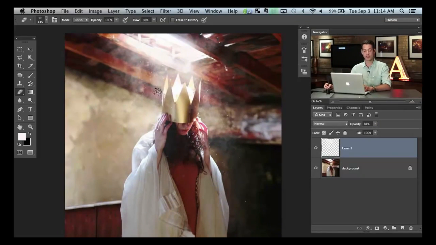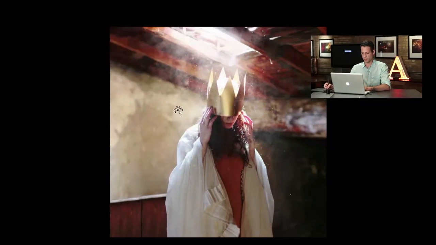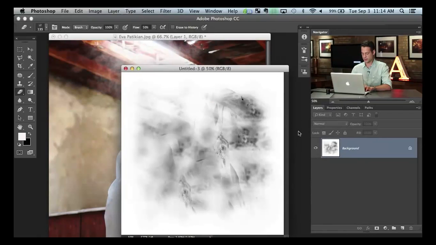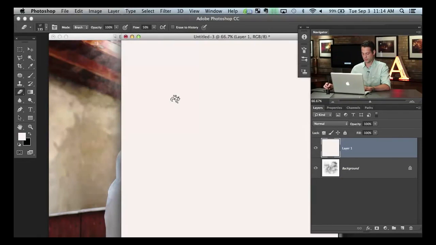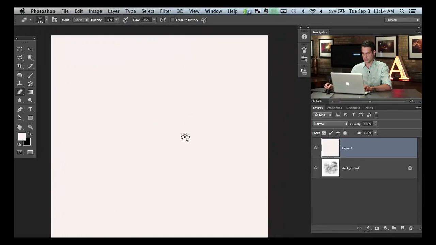Now, if you wanted to do the same thing with those little specks, you could do that too. Let's just switch back to our other image. There we go. We'll just create a new layer over the top of this. We'll fill that with white. All right, and we'll go ahead and full screen this. Let's just create this as a really small brush now.